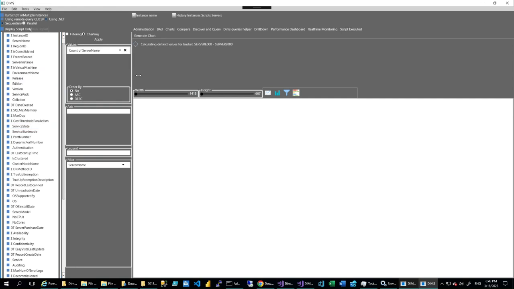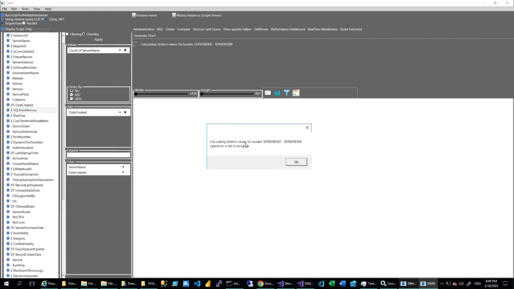Okay, let's choose datetime for the axis. Distinct values for server is still in progress. Creating table, okay, it already exists. I will choose recreate. To recreate the table in SQL Server, it will insert the rows that we have in the table.